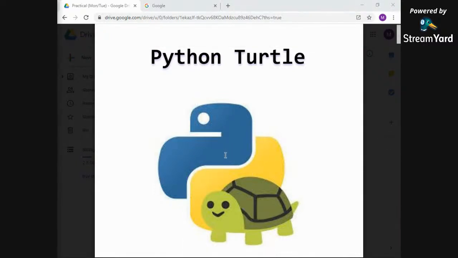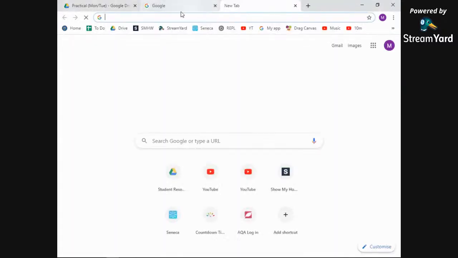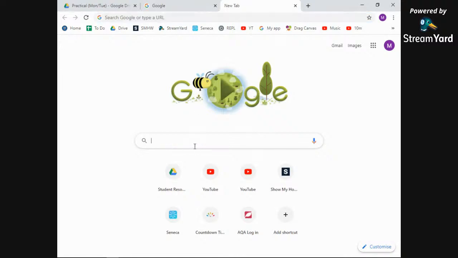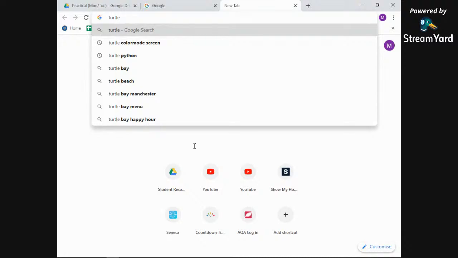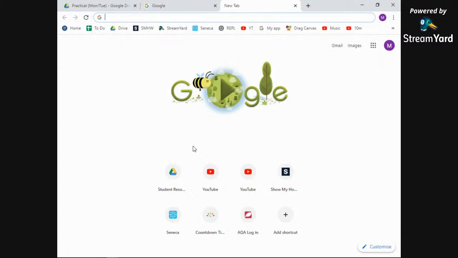I'm sure you've heard of this before, but Python, you know what Python is because we've been using that all the time. But Turtle, let's have a look at, let's search for something for a minute. If we look for Turtle, I haven't tried this, so apologize if it doesn't come up with something that makes sense. I probably should have tried it on my own screen first. Hang on.